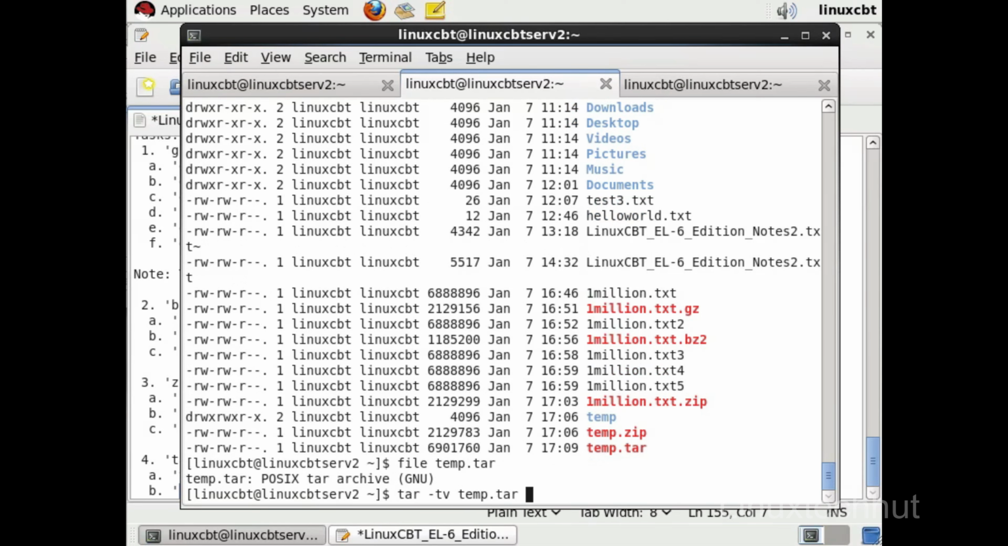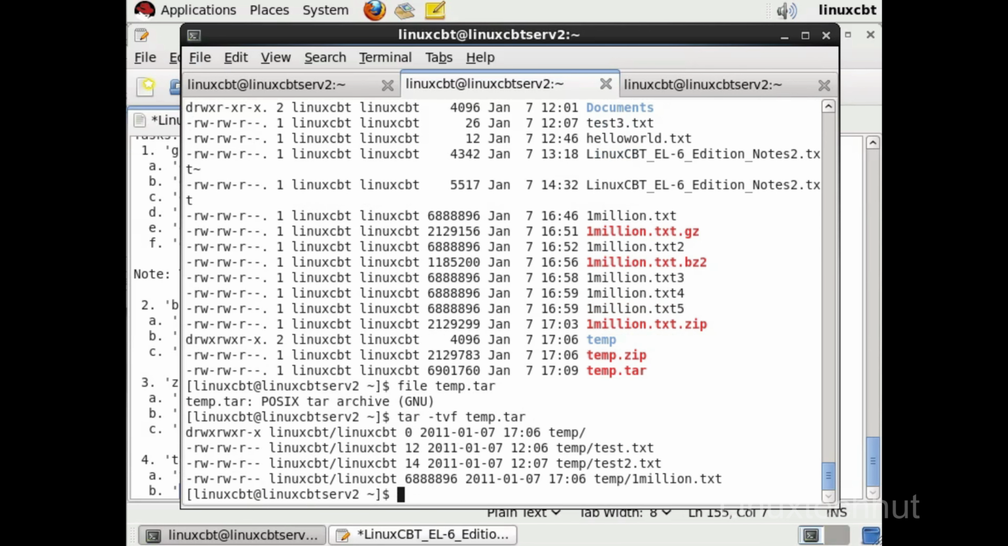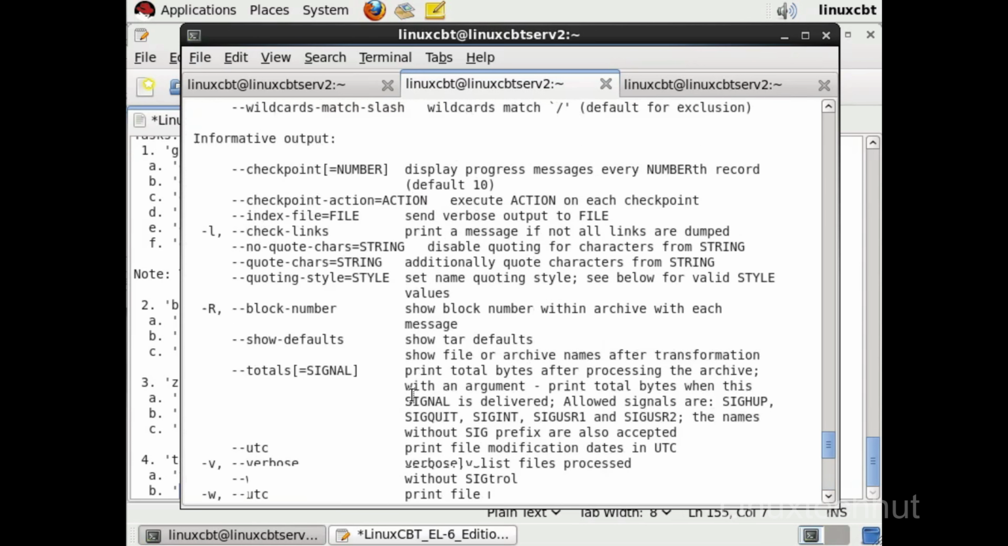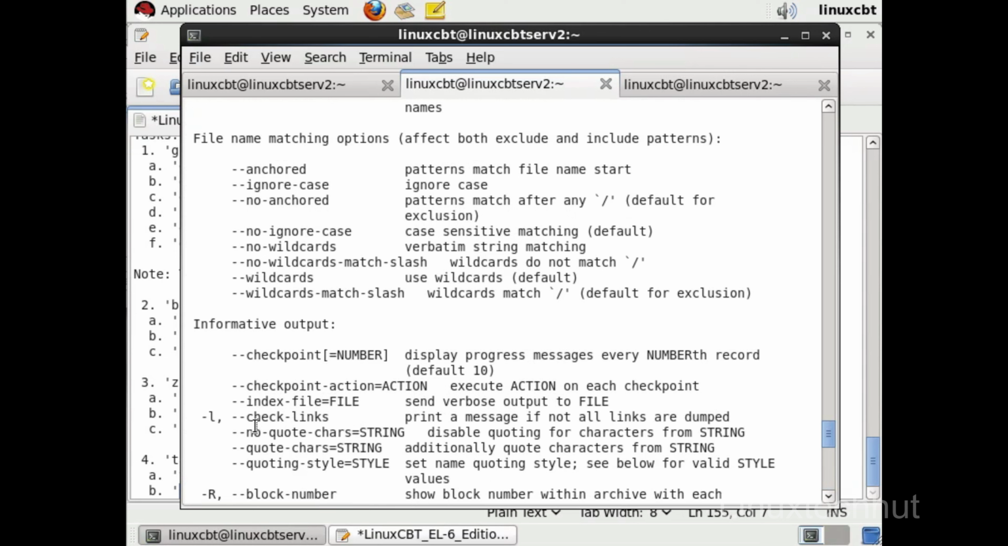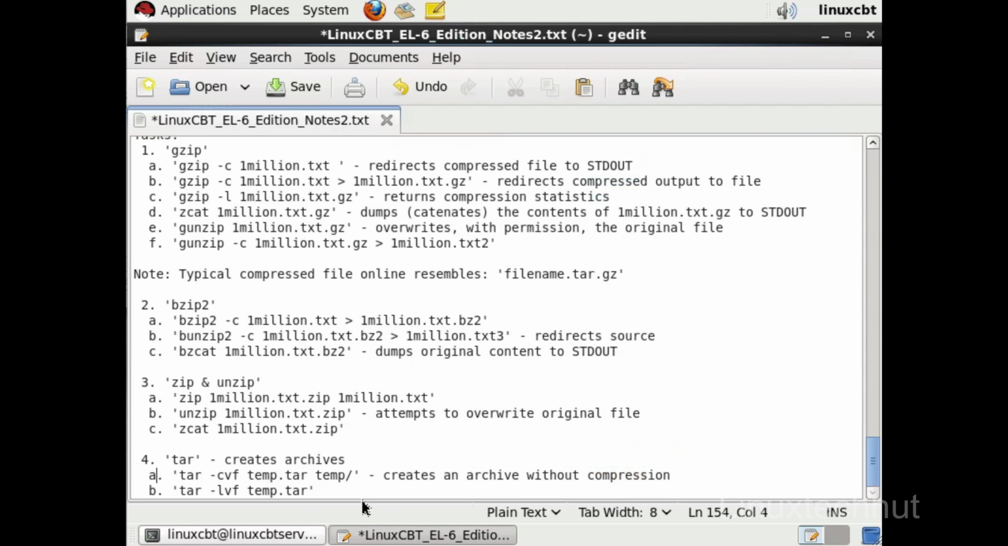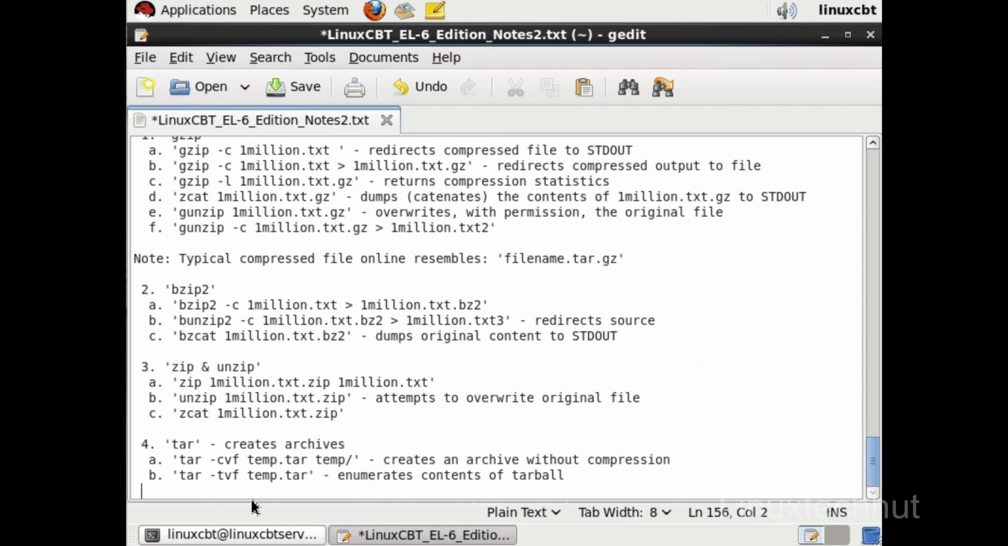We'll try that again. It should be tvf. That's more like it. So there it's working. And let's just see how the l option is being interpreted on this particular system. And this is an option to check the link, so it's being misinterpreted on this system, which is fine. Perhaps a slight version difference. So tvf is the option that will enumerate the contents of the tarball without extracting the tar image to the hard drive. So that's how we enumerate the contents.